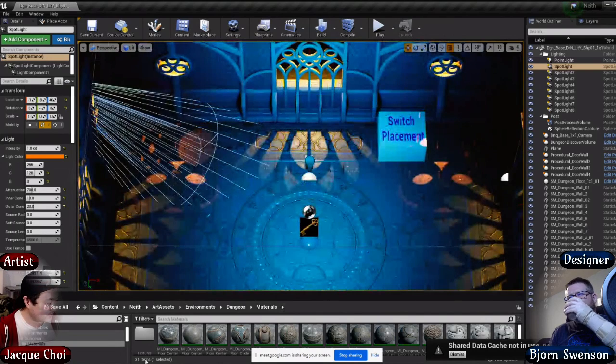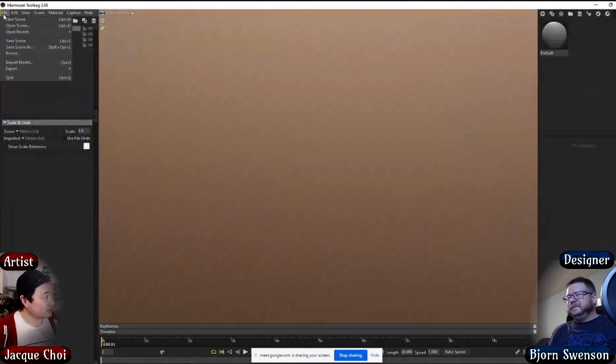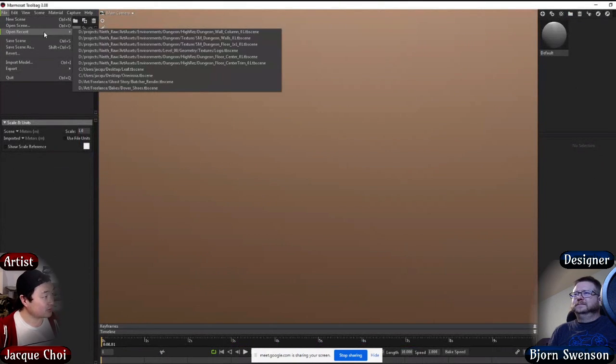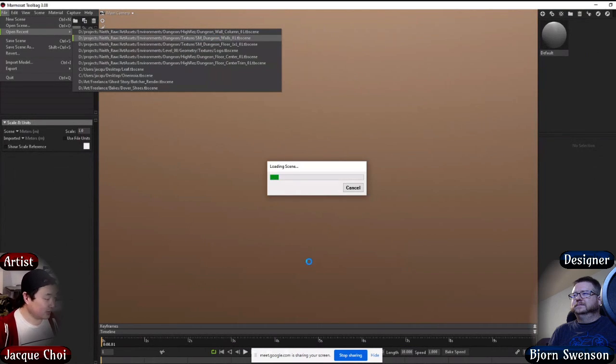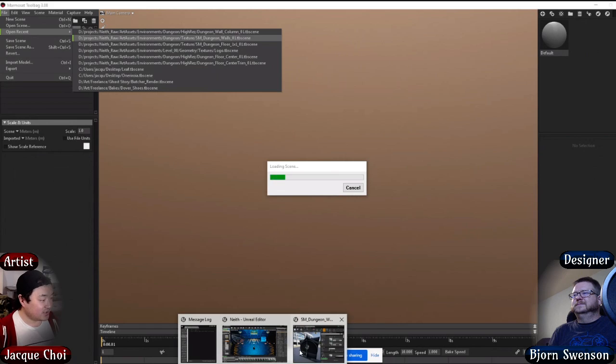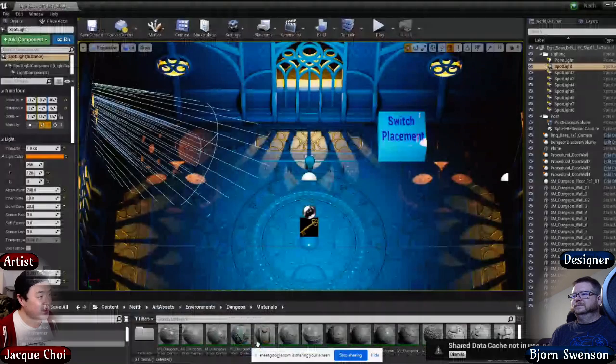Okay, where is it? Load this thing up. I think this is probably what's slowing everything down. But yeah, what I was doing was a pretty hacky hard surface technique just to get our source material, which is actually kind of cool.